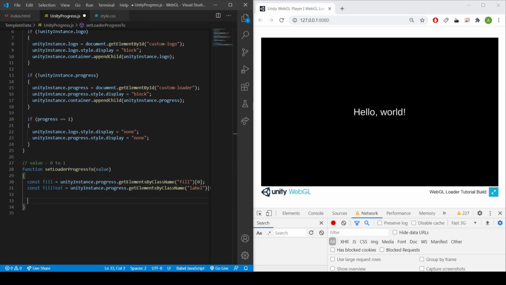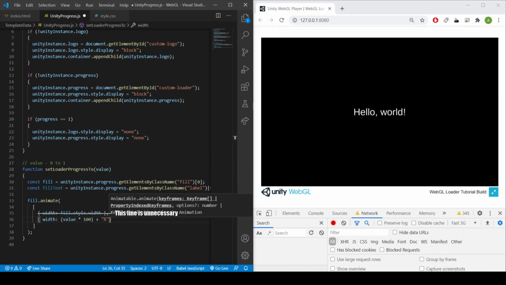In case of fill, we're gonna use a built-in function called animate to gradually update its width. The first parameter will be an object which will contain our start and target width values. The initial value will be our current width, and the target value will be our function argument, which we're gonna convert to a percentage value.